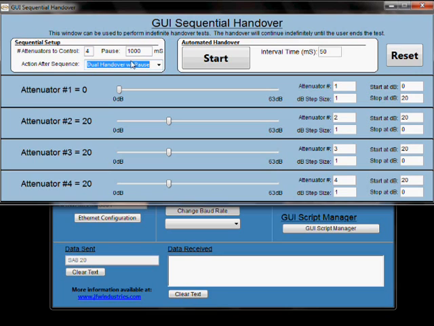there's going to be a pause, which you specify here. So let's just go ahead and make that 3 seconds so it's easy to see. And yeah, let's do this.